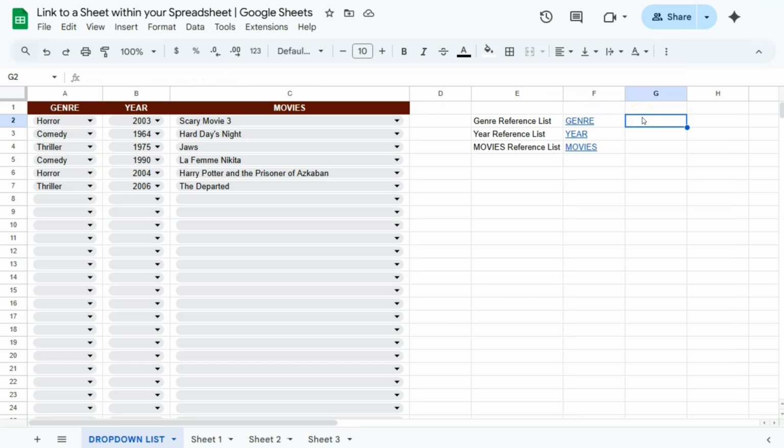And there you have it. That's how you can link to a sheet within your spreadsheet right here in Google Sheets.